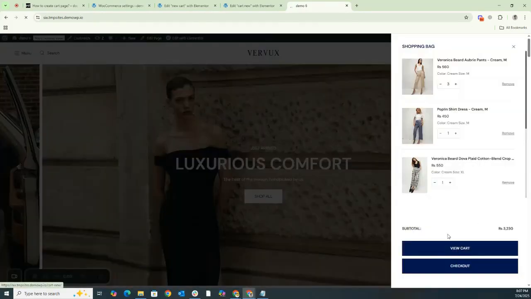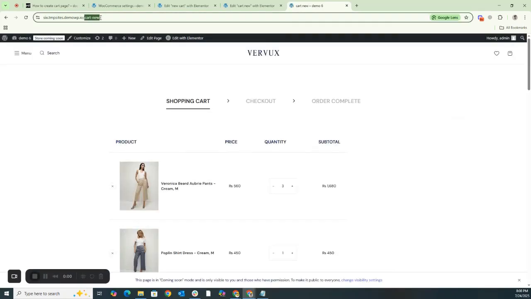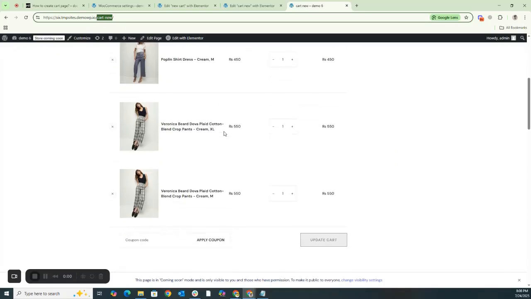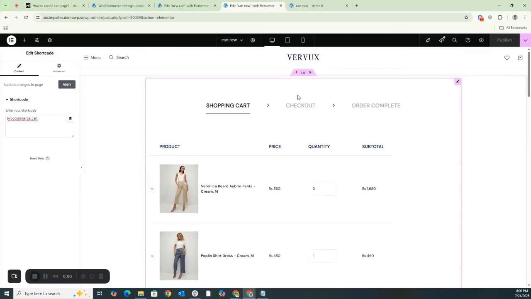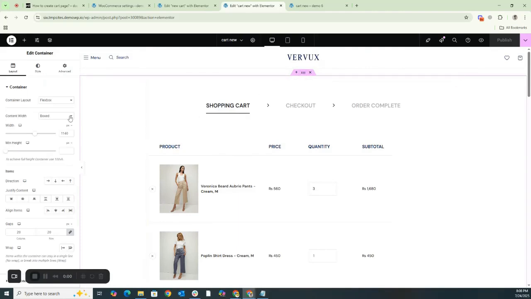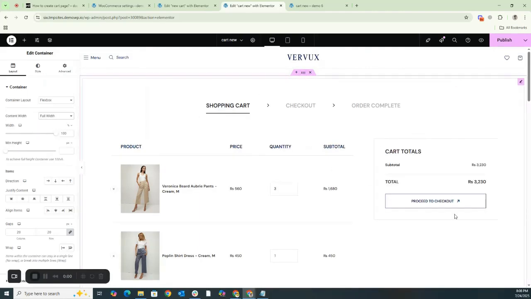When we click on view cart, you will now see that our new page named cart new has been loaded. If you look at the URL, you can see that the page named cart new is currently loaded. Now, if you want to further design this and you want that the element we previously added to this page, the shortcode element, we've just added the shortcode. If you want to make it full width, you can make it full width. You can see just like our default page was appearing.